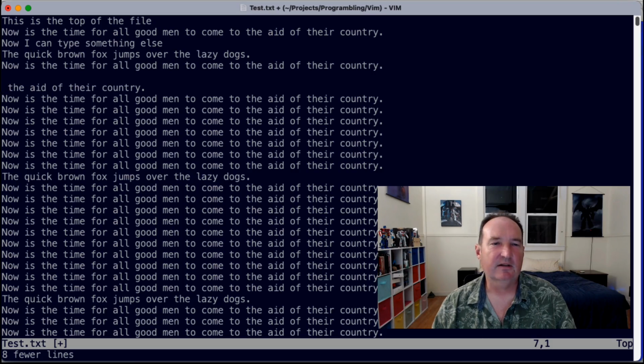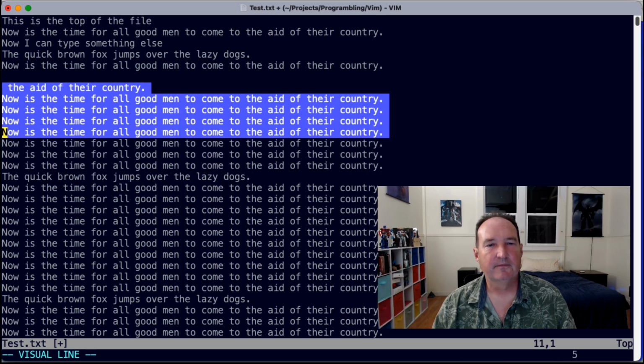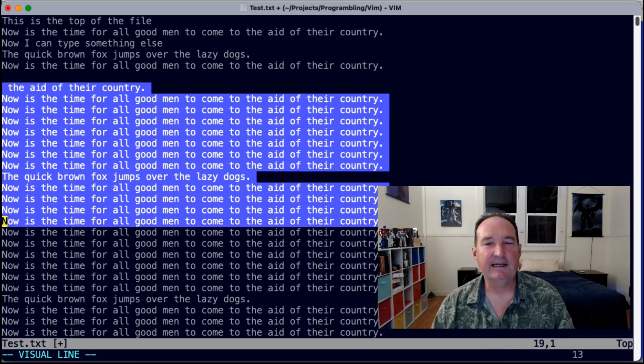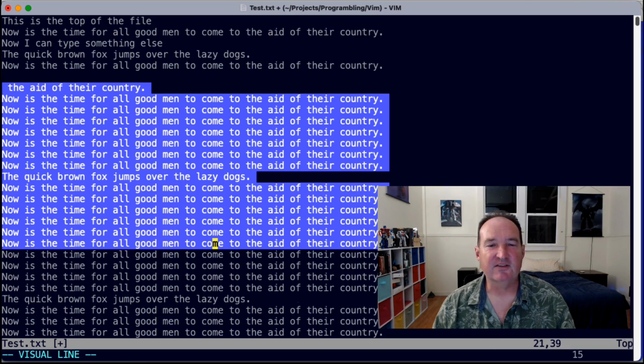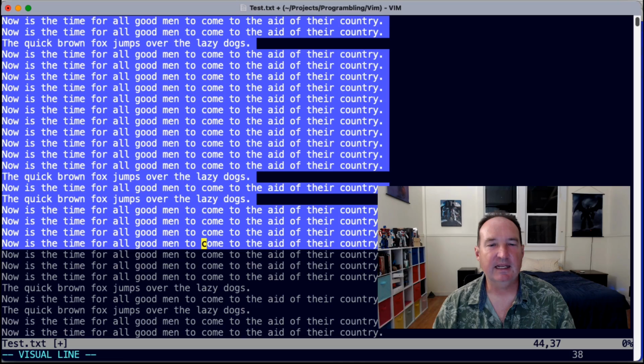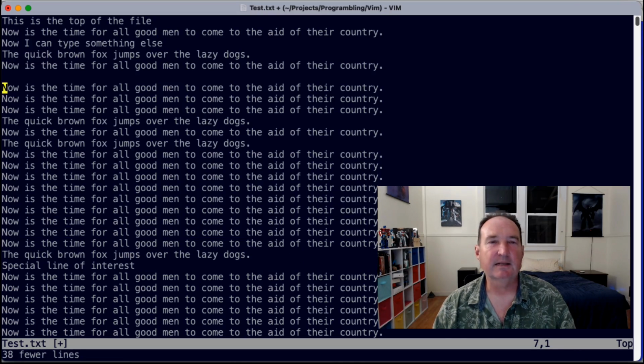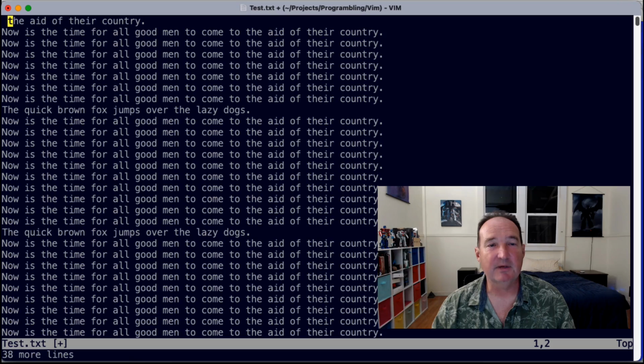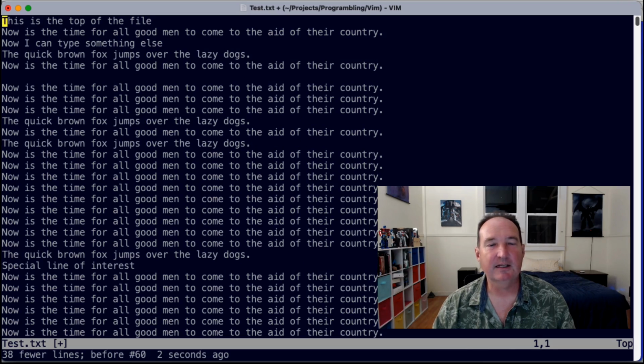Okay, what else is there? There's Shift V. Shift V does a full line at a time. It doesn't matter where the cursor is on the line. It just highlights the full line, and then I can type D to delete that. I can go somewhere else and type capital P to paste above. Okay, undo that.